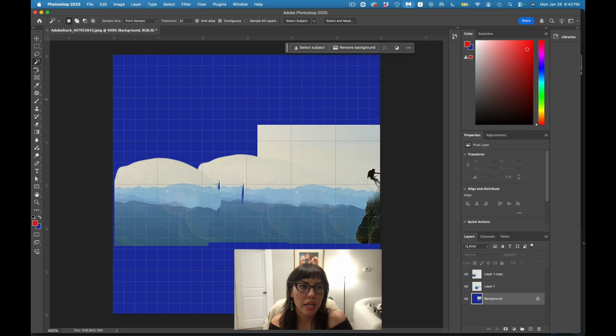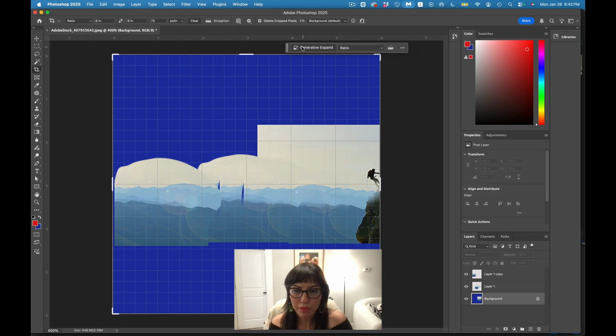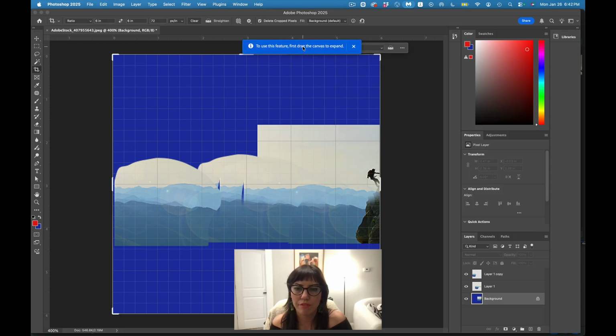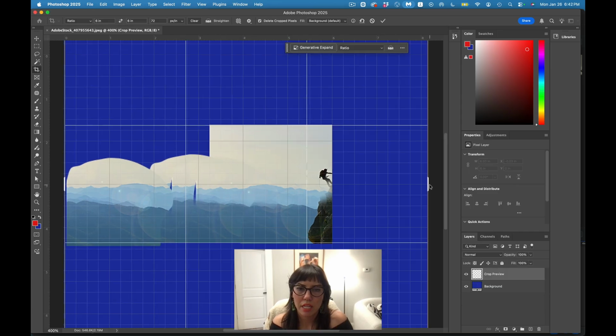So again, I have the crop tool. You can see Generative Expand. I have a ratio here. I actually haven't used this specific tool. I've used other generators, but not this one specifically. I usually use generative fill for something like this. But today we're going to use this just to show you what it does. And I can either do ratio or whatever. I'm just going to do ratio and see what happens. I'm going to click generative fill. First drag the canvas to expand.